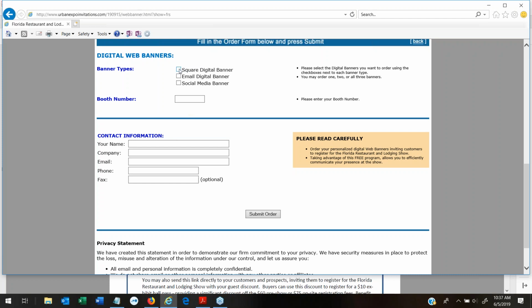So if you would like to order all 3 banners, you just simply put a checkbox in every box. Leave the checks there. Give us your booth number, your company name, your name, email address, and phone number, and hit submit. It's really that easy. This portion will take you less than a minute to order.